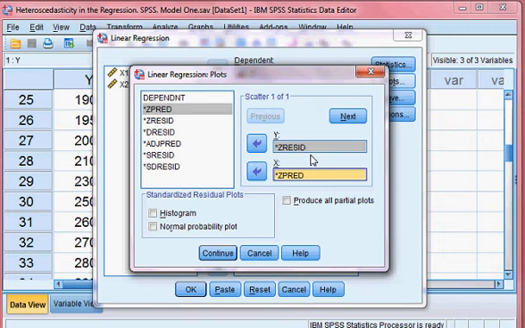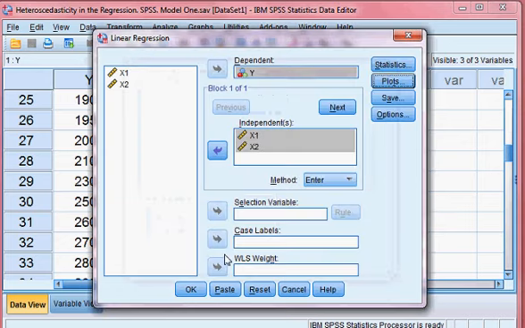And if there is heteroscedasticity in the residual, then we shall remove it from the model. That means we shall remove the heteroscedasticity from the model. Okay, now we plot it. We plot this thing. So I go to continue. Okay, then I go to OK.